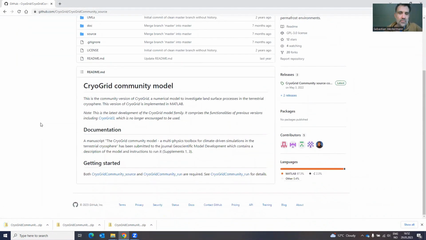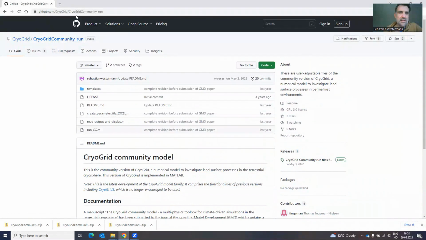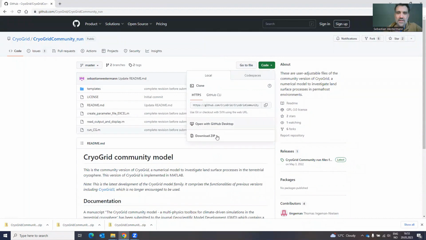And in order to run it, we need a second one. You can read here under getting started, both CryoGrid community source, this is the one we just downloaded, and CryoGrid community run are required. So we click on CryoGrid community run. This takes us here, CryoGrid community run. And then once again, code and download zip.